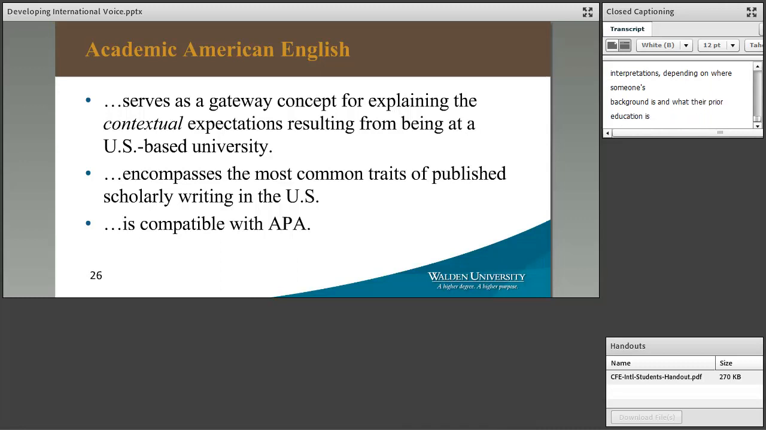It's also a gateway concept that you can use to explain the contextual expectations that come when you enroll at a US-based university. Now remember that a large portion of our students are coming from first-generation student backgrounds, meaning they're the first in the family to go to college. If you grow up and the tradition is you go to college and you know, I have to do these things to prepare, or when I get there, this is what they mean, then you're already partially enculturated.